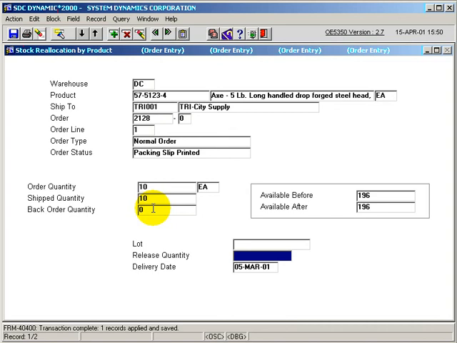So this program is used in 2 ways, both to allocate stock and to deallocate stock. This ends the tutorial on the stock reallocation by product program.